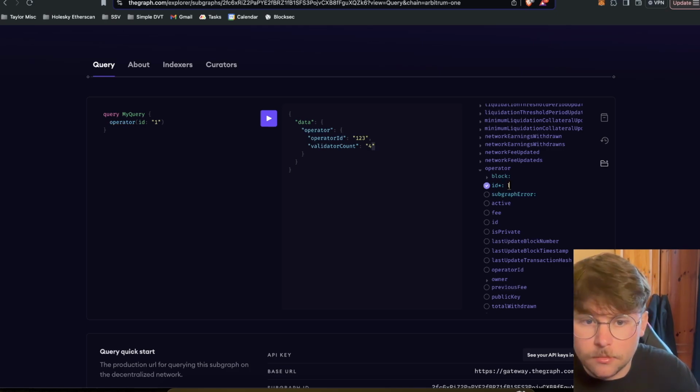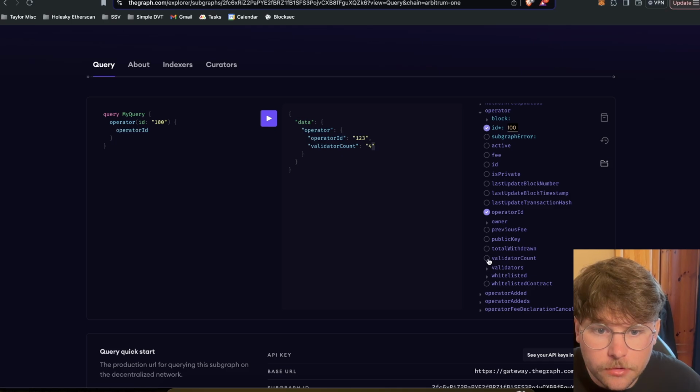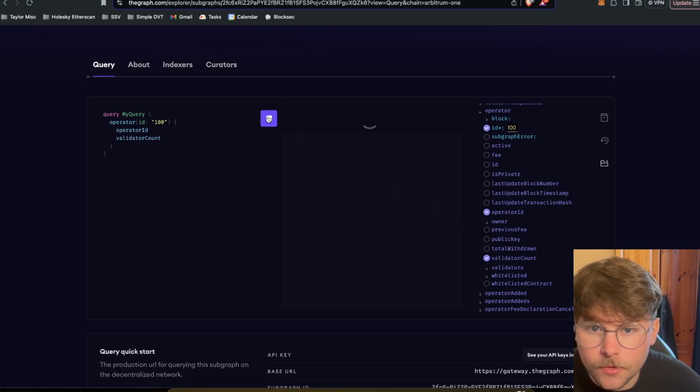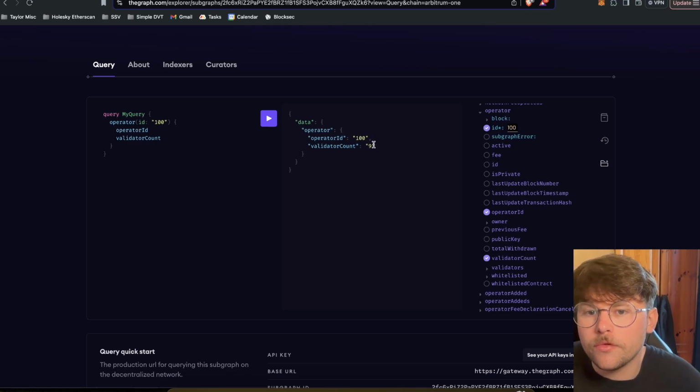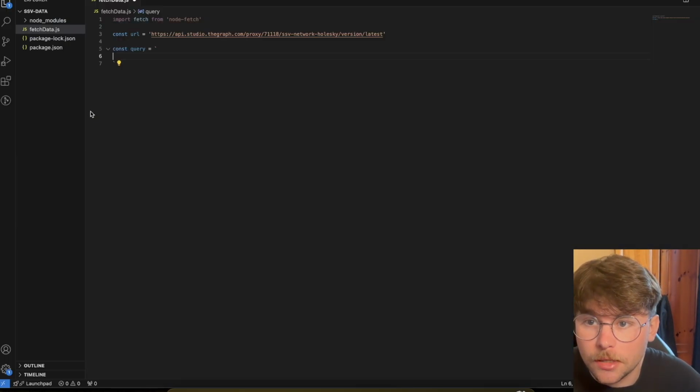I'm just going to query operator 100. What am I going to select? I'm going to return the operator ID, and I'm going to return the validator count for this. Click play. And as you can see, in the playground, we've returned this data. It's got a validator count of 9. So what we want to do is take this query and get that output in our code. So I'm just going to put that in as our query right here.